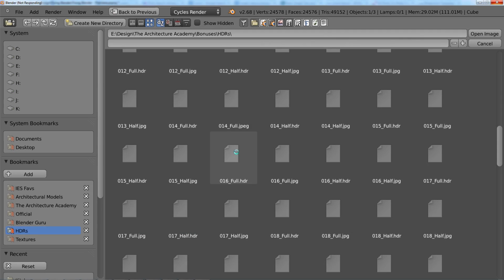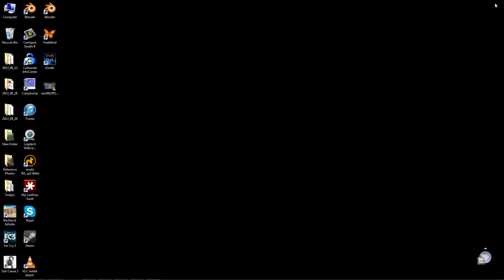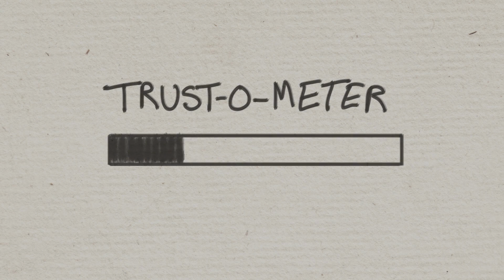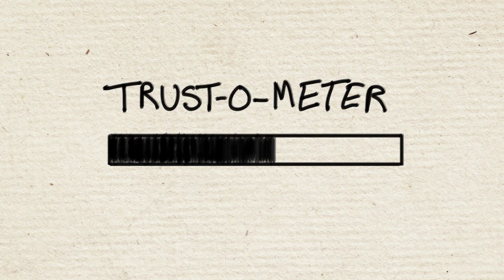A better solution would be to simply leave it to Blender. After crashing, Blender could prompt the user if they'd like to recover the last file. This removes the stress from the user and leaves it entirely up to Blender to recall whatever file is the latest, adding some much needed juice to that old trustometer.